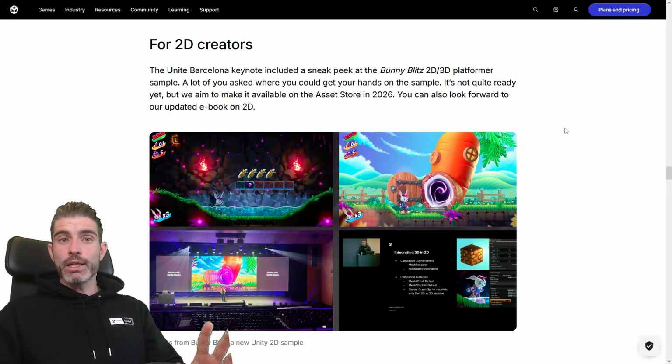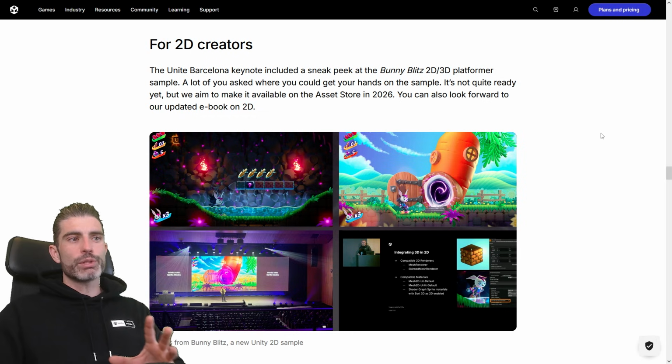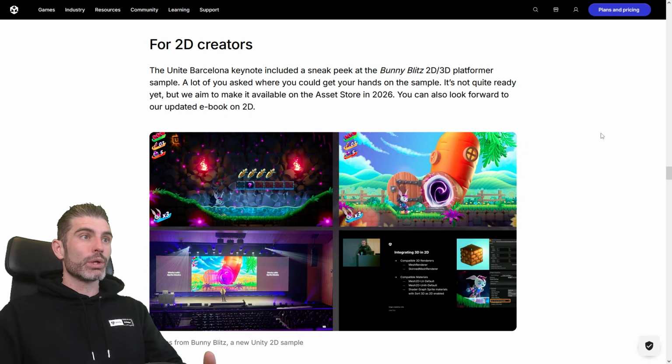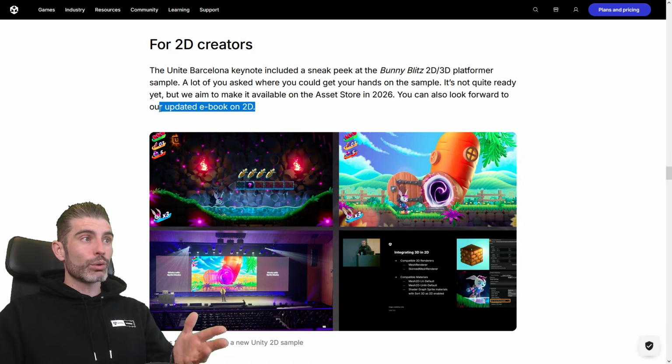And in the future, apparently they're going to make available the sample that they showcased on the last Unite. This one over here with the nice bunny jumping around. It shows a bunch of the latest features in Unity 6.3. This one is apparently coming to the Asset Store in 2026. And in doing so, they're also going to update their ebook.